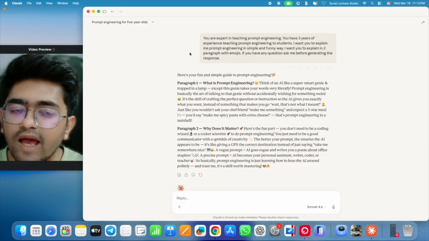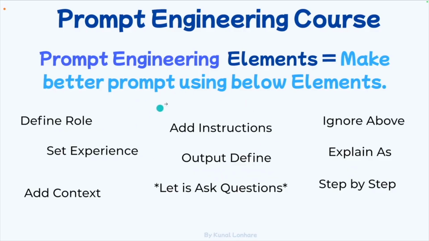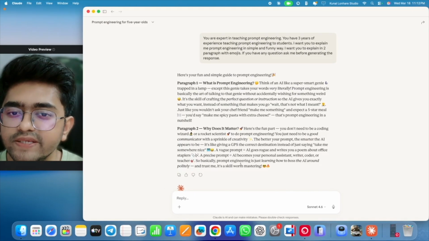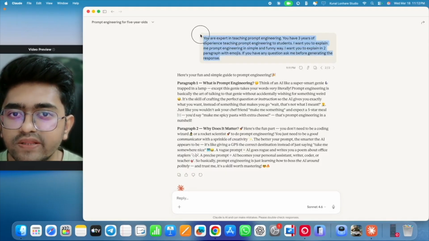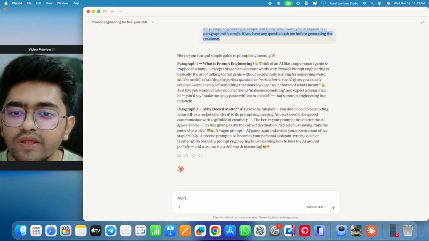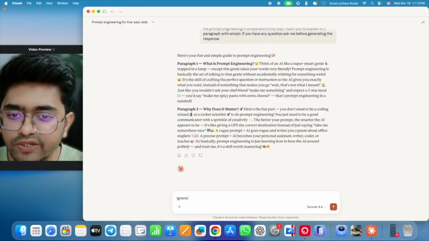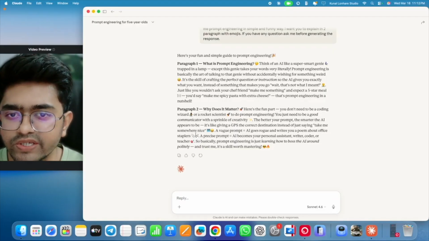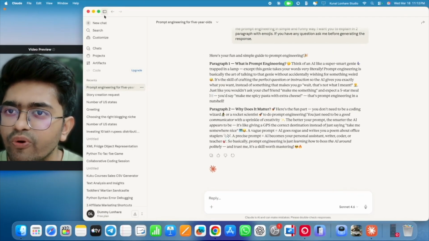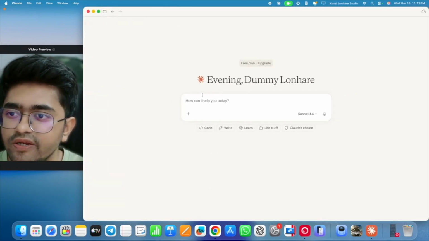So that's how you can do prompt engineering. You always have to use all these elements. And there's one more, ignore above. What it does is that if you have some previous response and you don't want to consider it, you can just use this one, ignore above conversation. So it will not include anything from the past conversation, but we highly suggest that you go ahead and create a new chat, and there you can just chat to AI.